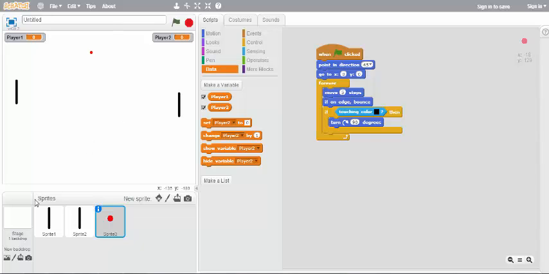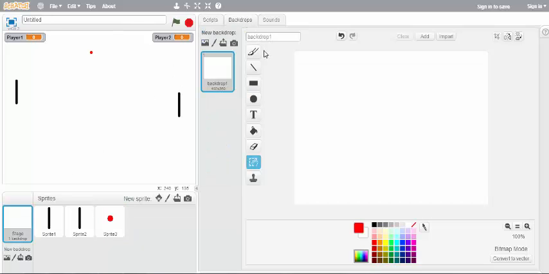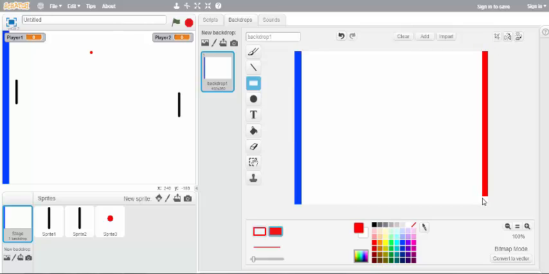For this, we will need to go to the stage, click on the Backdrops tab, and start drawing some rectangles. We'll be using blue for the left side of the screen and red for the right side of the screen. So once you've selected the color, you can start drawing the rectangle, and it's best to start drawing from outside of the screen so that it covers the entire height of the screen.